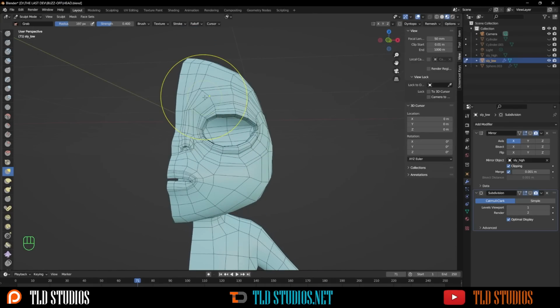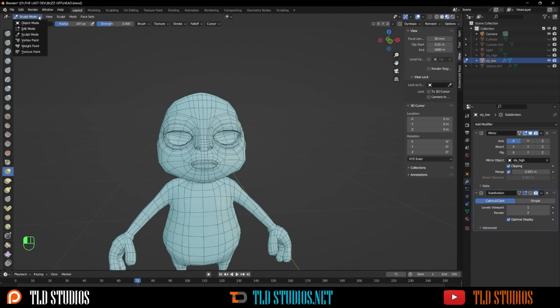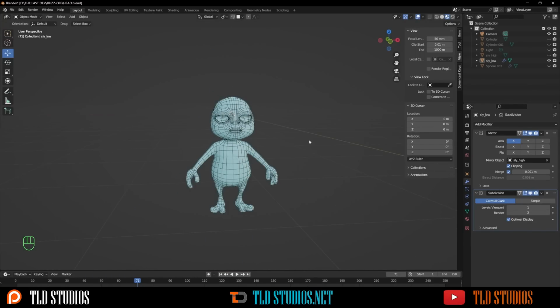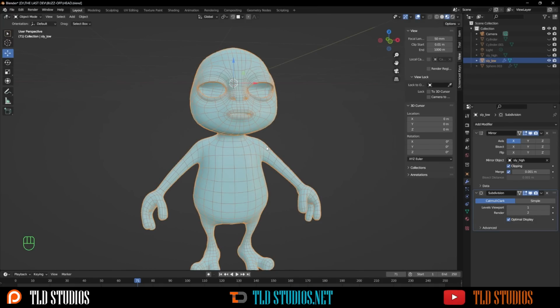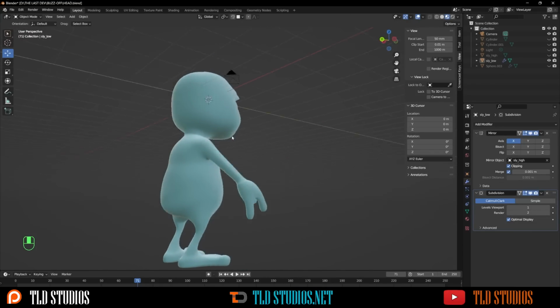And this looks good. So now we can toggle on our mirror. See how this thing looks as a whole. Let's toggle on the subdivision surface. See how this thing looks. Let's toggle off our wireframe. And this thing looks perfect.